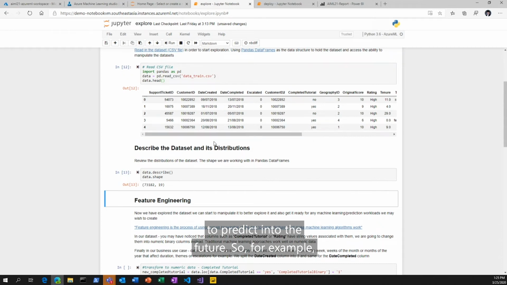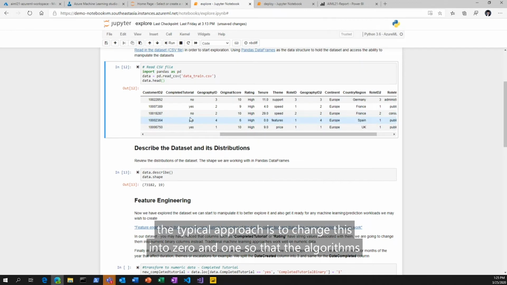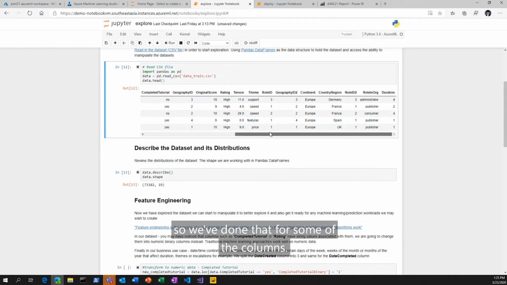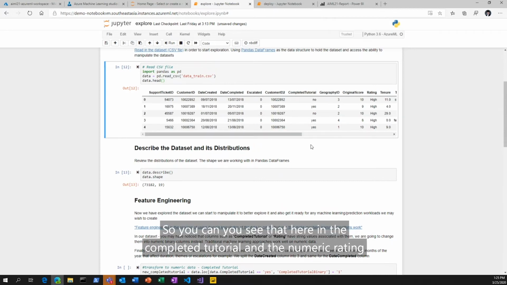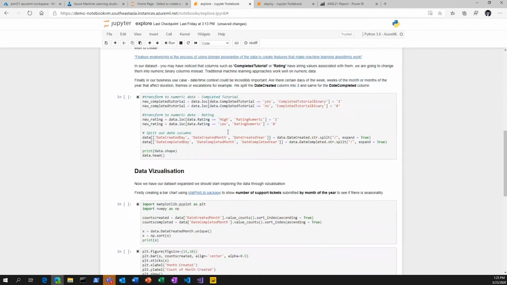So for example, we see that there's a binary column, right? Completed tutorial. Basically, some kind of the typical approach is to change this into 0 and 1 so that the algorithms tend to deal with them better. So we've done that for some of the columns. So you see that here in the completed tutorial and the numeric rating.